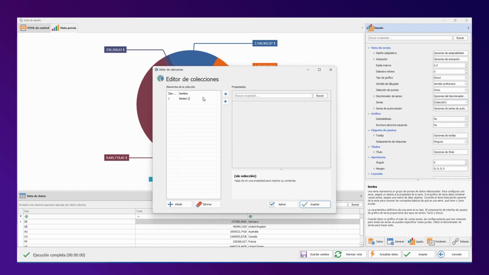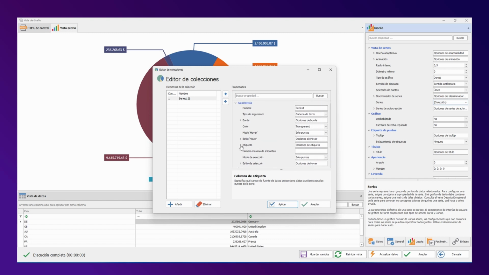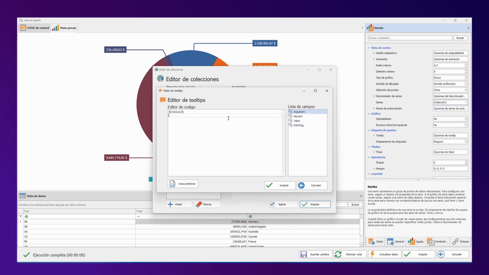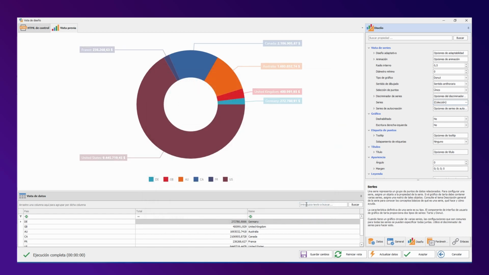Go to Series and notice there's a column called Label Column. This column is a column that you can use for wherever you want. In this case, I am going to use it to put the descriptive name. Go to the Tooltip Designer and we go to put the point tag, which is the extra tag column. Let me make it bold. Accept, and there you go.